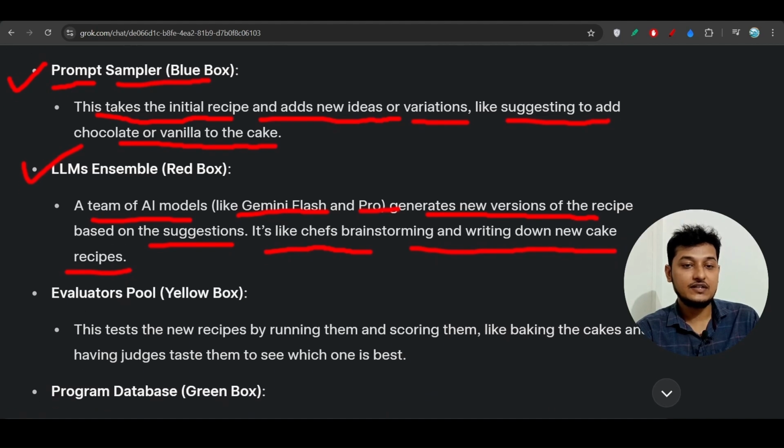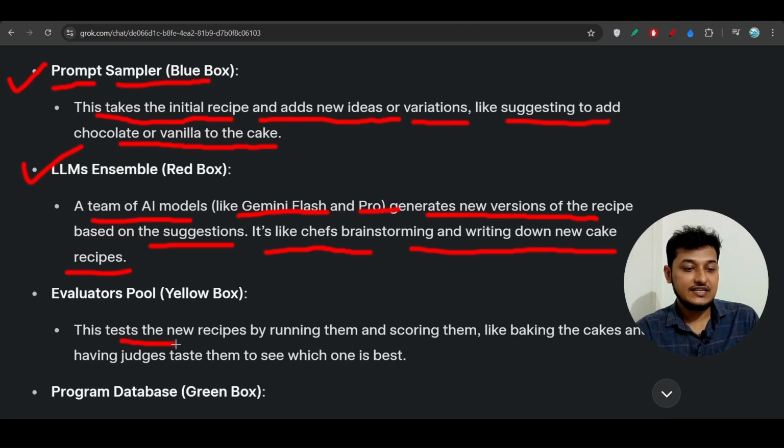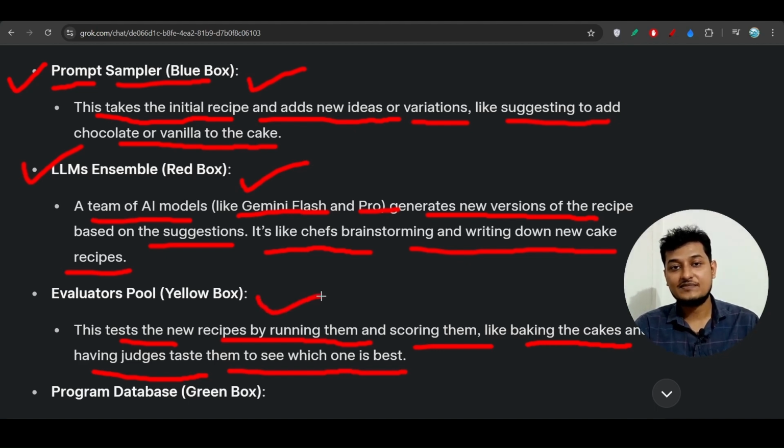Okay. Now after that there is an evaluators pool. Okay, and this tests new recipes by running them and scoring them, like baking the cakes and having judges test them to see which one is best. So I have given one recipe to this prompt sampler. After that the LLM ensemble generates different recipes, and after that the evaluator pool gives the rating to different recipes, and it is providing the best recipe, means which one is the best recipe.